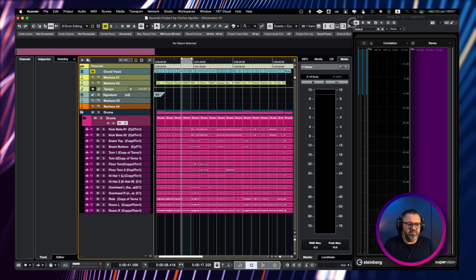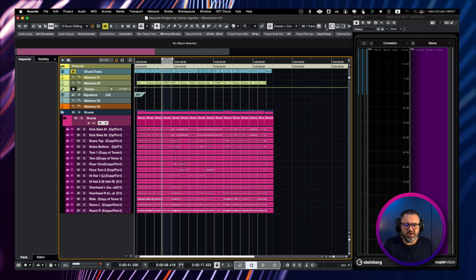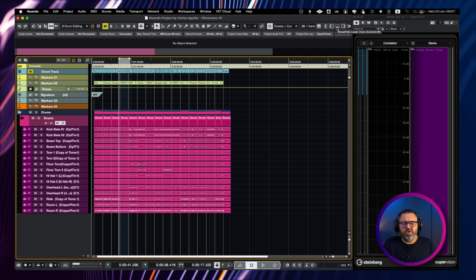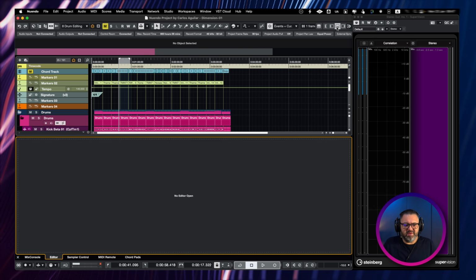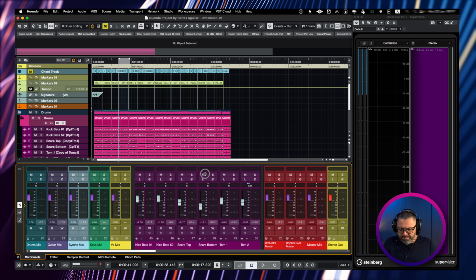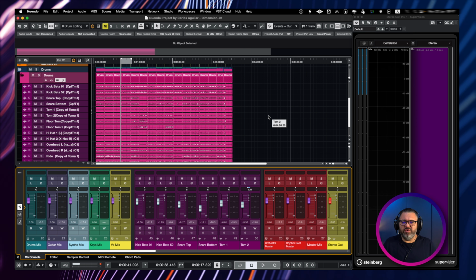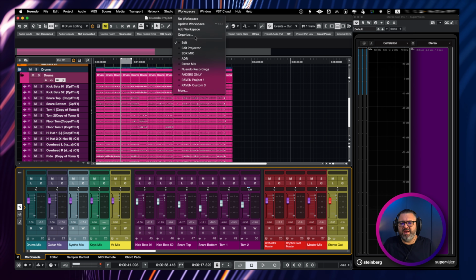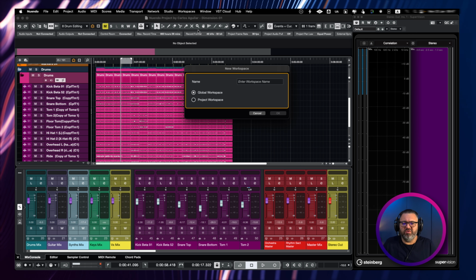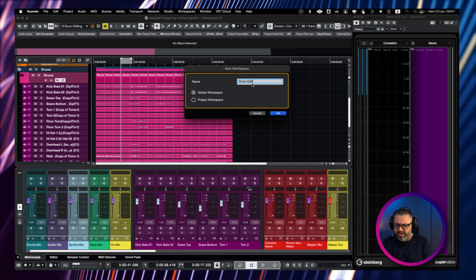And since I have supervision, I don't need my side panel here, neither those two. And let's say that I want to see my mixer down here, so I can show my mixer console. Very little as it is. And all I have to do is go to workspaces and add the workspace. And I just call this drum editing.